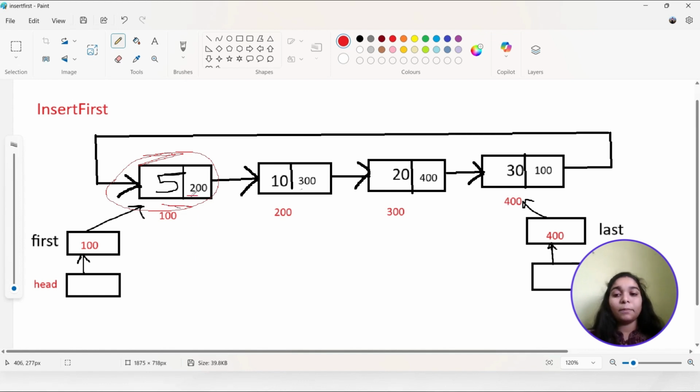Now it is 200, but how does it become 200? I am just explaining this to you. This is new n next and it is pointed to star head. Before inserting this first, our star head is this. So make new n next equal to star head. This is how we connect this. Then it says star head equal to new n.